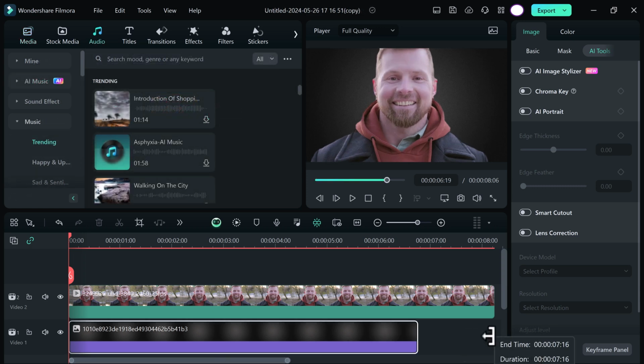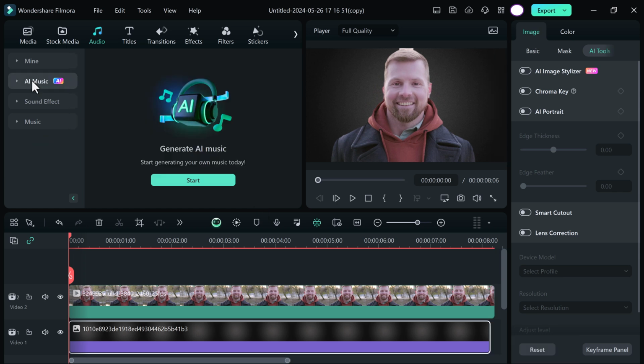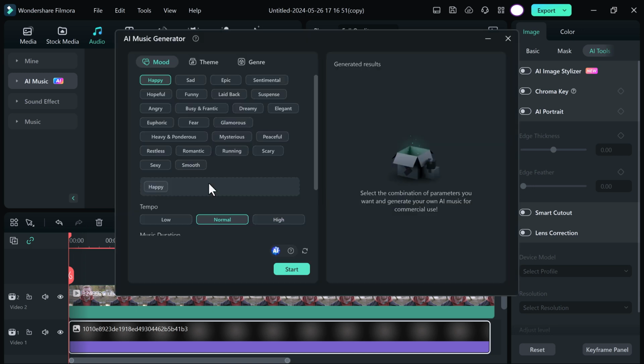And Wondershare Filmora 13 has an AI music generator that lets you create custom soundtracks in seconds. It's not just one click simple, it's creatively powerful too. Click on the AI Music tab and after this click on the start button. Filmora does not just throw music at you, choose the mood like happy, sad, epic, and so on.